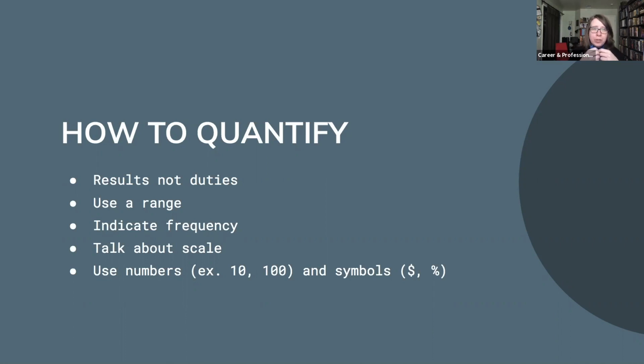Using a range of numbers is a good strategy when you don't have or can't get exact numbers. You can indicate the frequency with which something happened. That's a good way to get a number in. And you can talk about the scale. How many people were involved? How many design projects did you undertake? Anything that helps somebody understand the scale at which you're working. And then finally, when you put these on your resume, you want to use numbers and symbols to help make that information very quickly readable and to keep the length of the text down.